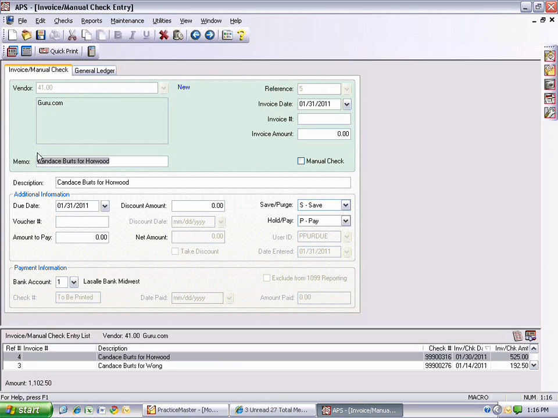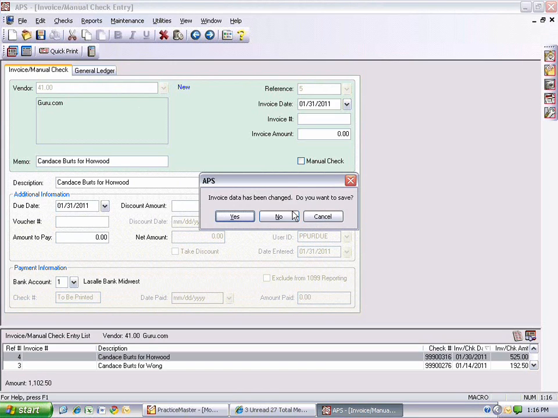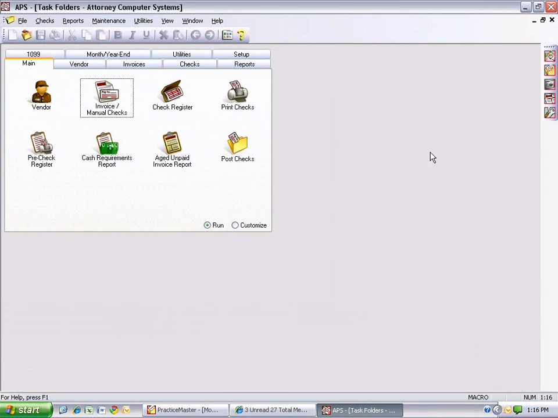I'll also point out that the memo appears on the check and the description still appears on the stub. Okay, so that's an important distinction. The description has always appeared on the stub. The problem that many people have had is there's never been anything that appears on the check. And sometimes you don't send the stub along with the check, and that's what this memo line is designed to solve. We'll go ahead and get out of here.